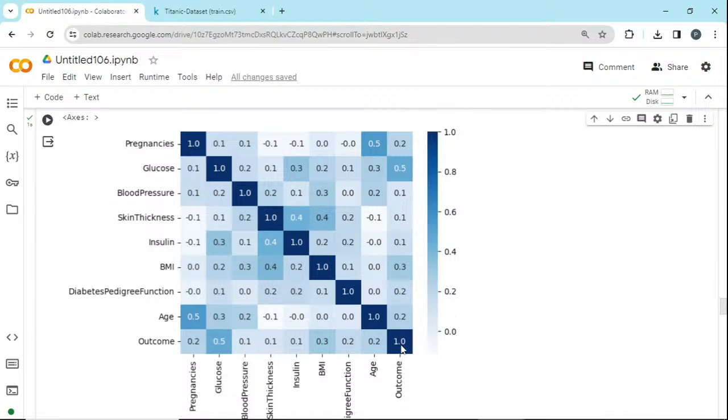If you look at it in that way, the outcome of diabetes has high correlation, 0.5 being the highest, with the glucose level. As we all know, glucose level will determine diabetes, right? So they have 0.5 correlation. Apart from that, blood pressure, skin thickness, insulin and all have very little correlation. Body mass index has 0.3 correlation, and diabetes pedigree function and age have 0.2 correlation.